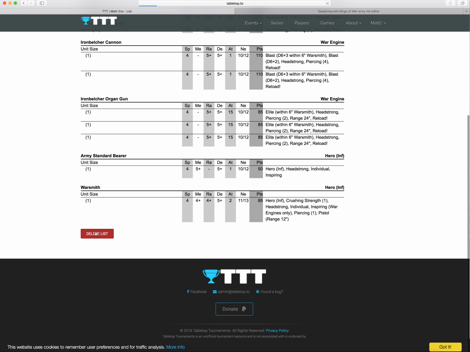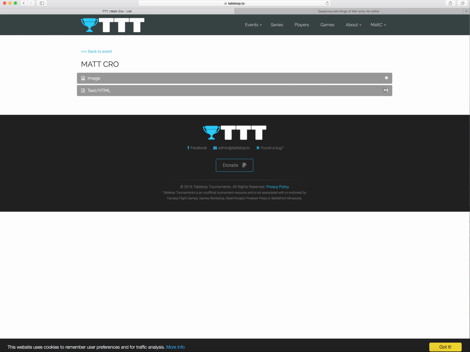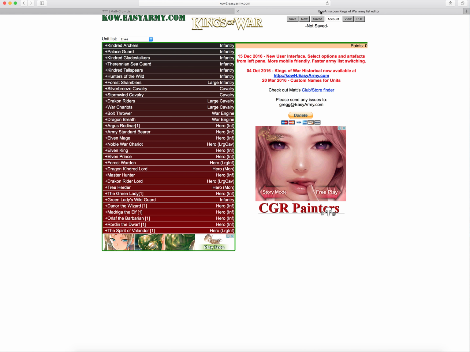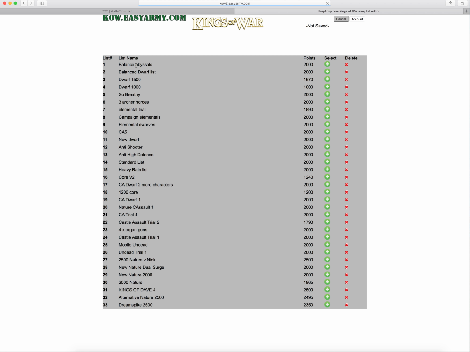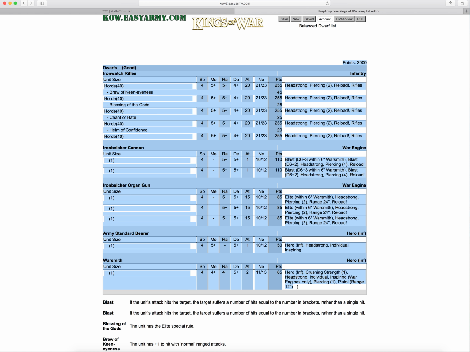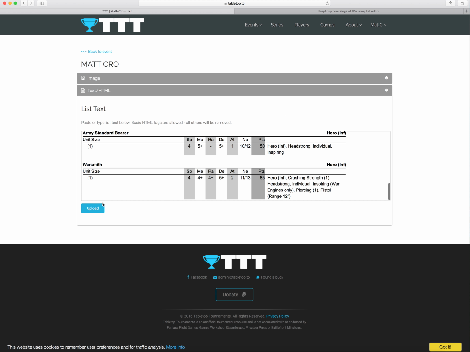I included something before, so I'll just delete it for the purposes of this. Now the easiest way I found is to do the text HTML option, and then you just go to your Easy Army and you go to save, because of course you've saved your list, unless you do it the morning of the tournament. And we'll bring out my balanced dwarf list, which for the record I have never played with. And we select it all, and then you just have to copy it using your shortcuts, and then we just drop it in here with paste and upload.